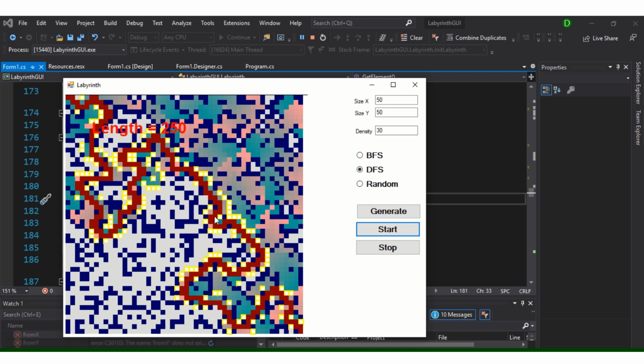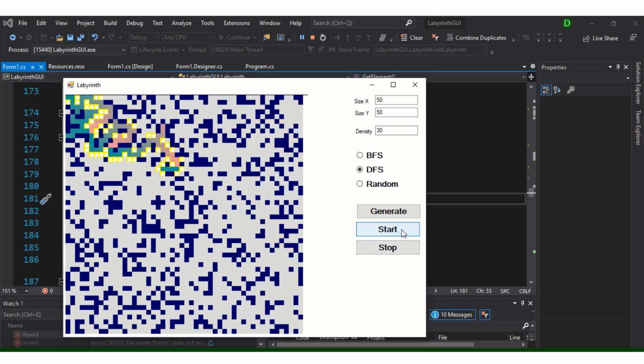The time was probably half of the BFS case, because half of the labyrinth is not explored. But look at the length. The other property of DFS is that it's unpredictable. It's based on random numbers. So if I run it again, it will give me a completely different answer to the question.